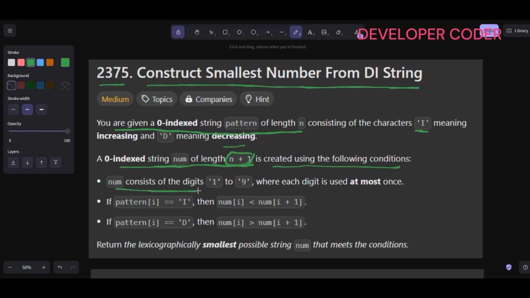Num consists of digits 1 to 9 where each digit is used at most once. So we have digits from 1 to 9 and we have to use each digit at most once. Use it or not use it, but if you are going to use it, then use it at most once. If pattern of i is equal to I, then num of i, the number at that particular index i, should be less than num of i plus 1. And if pattern of i is D, then num of i should be greater than num of i plus 1, the next number.